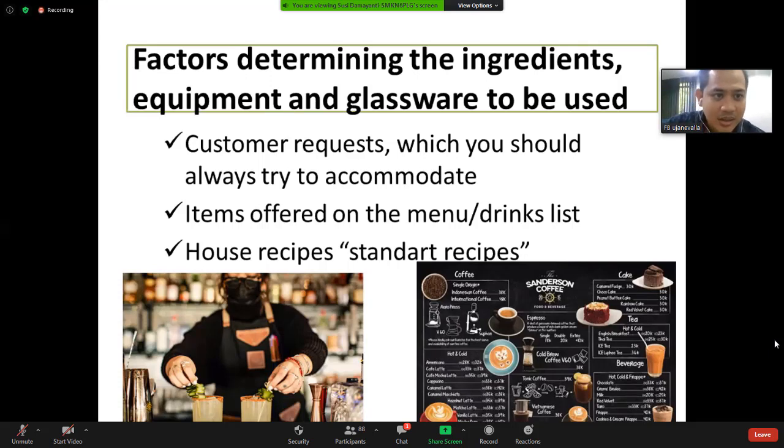Let's start. As you see from this slide, these are the factors that determine the ingredient, equipment, and glassware to be used. Some customers request their own glass. Some people may not like a small glass; they prefer a bigger glass for the quantity. Also the items offered on the drink menu list. And the most important thing is the standard recipe. We have to follow the standard recipe, because if we do not, the person in charge will produce a different taste for the customer. It will not have consistency for the beverage.